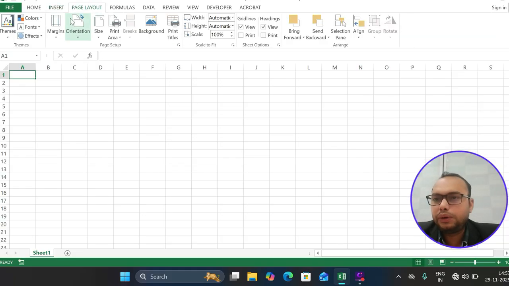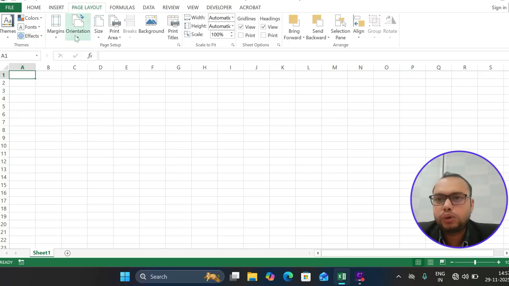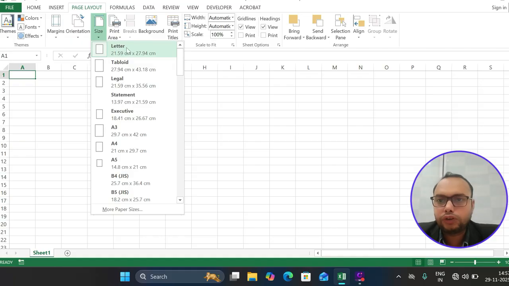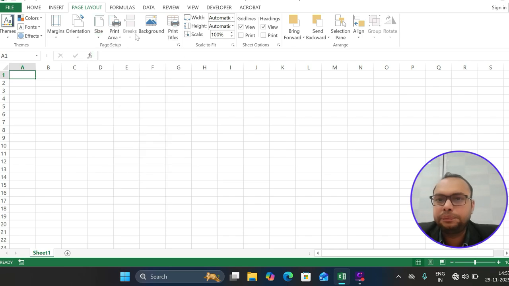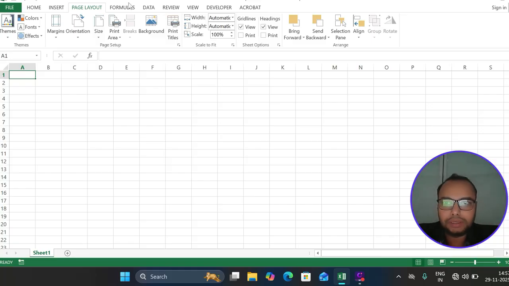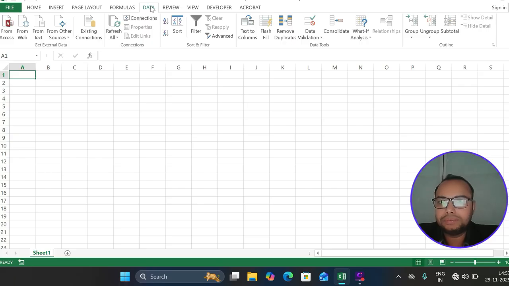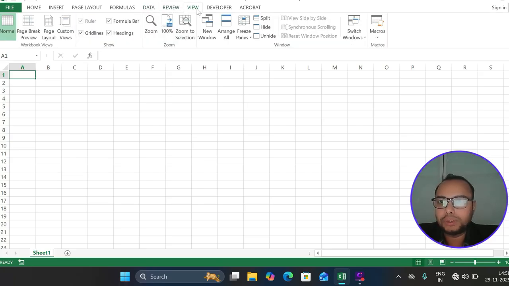The Page Layout tab is where you manage the page layout, right? You can see the themes, where you use different objects like colors, fonts, effects, and page orientation, portrait or landscape, whichever you want to use. You can set the size of your Excel sheet, like which paper size you want to print, A4, A5, A3, whichever you want to print, and the background section. Then after that you go to the Formulas section, where you add formulas based on the requirement. The Review and View tabs you can use as well.